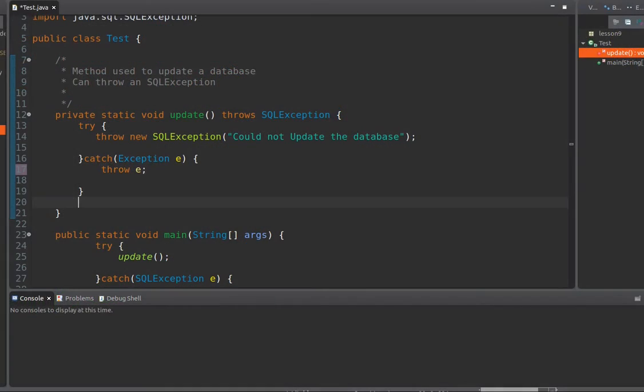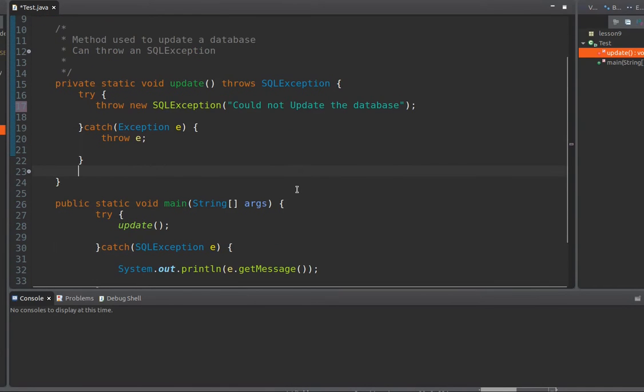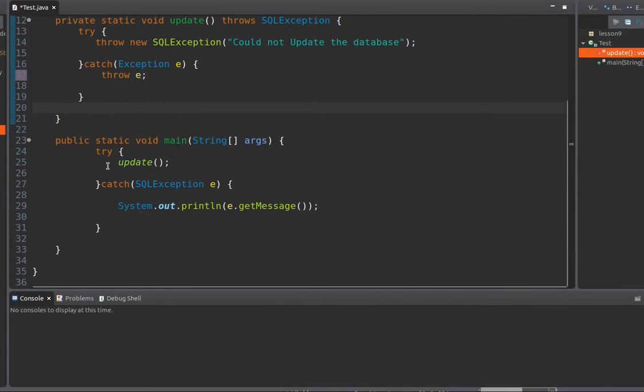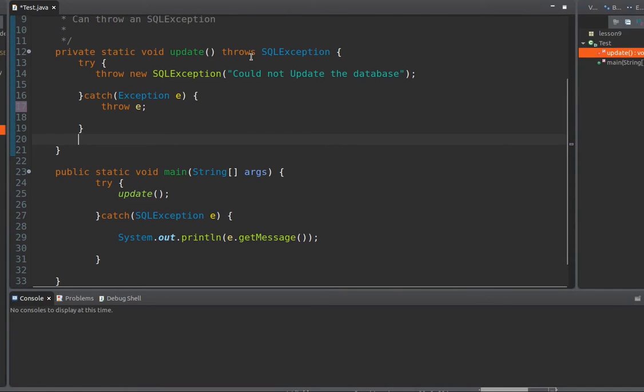I've got a little class where I'm simulating that I'm updating a database. As you can see, I've called it public class Test. I've got an SQLException import statement. And if you look at my main method, I'm saying try to update. I'm calling an update method, which is this method here, that could possibly throw an SQLException.